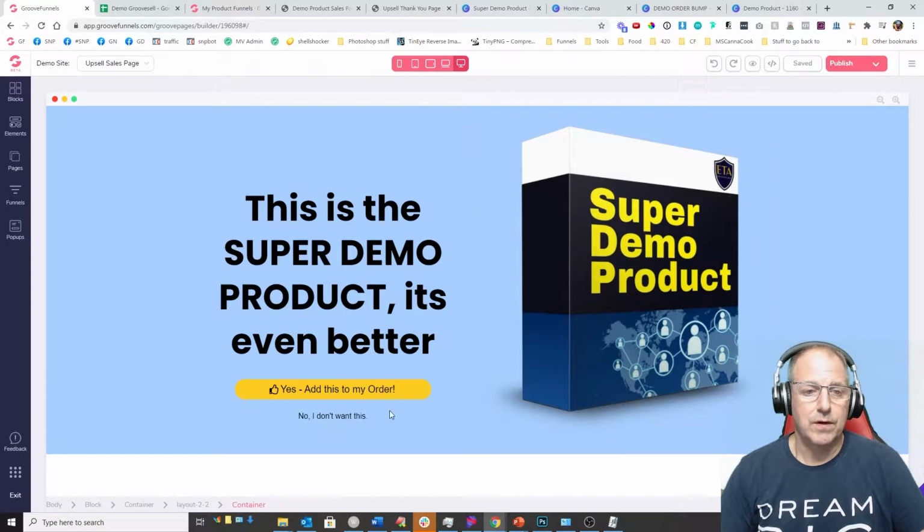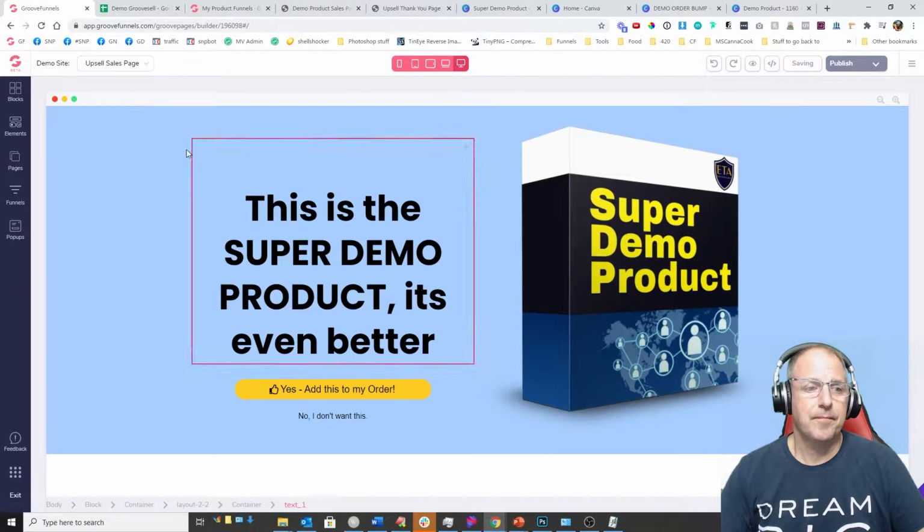And what we're going to do once we define our Groovesell funnel is tag or use this button right here for our upsell. It'll be basically a one-click upsell. Okay, let's go ahead and publish that.